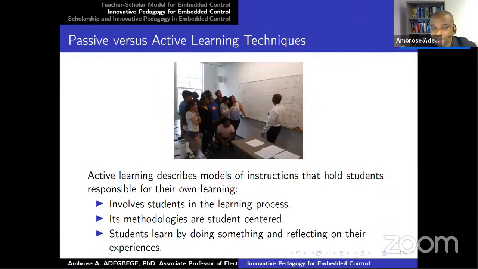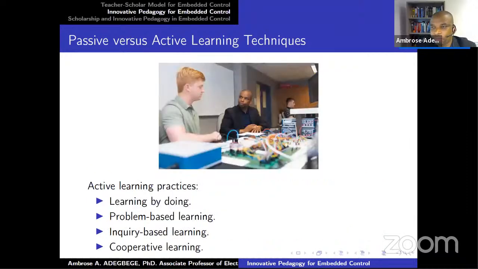But the active learning model holds students responsible for their own learning. It involves students in the learning process, right? Students are the center. The methodologies are student-centered. And students learn by doing something and also reflecting on their experiences. And I'm going to give some examples. These are some of the practices in active learning methodologies.